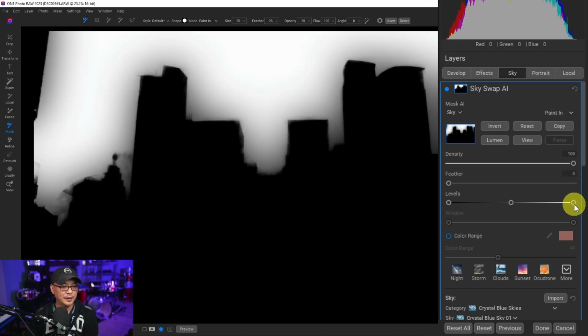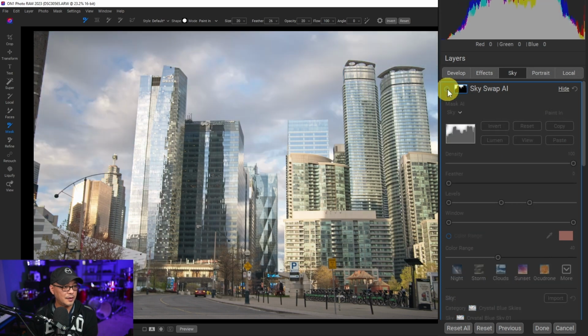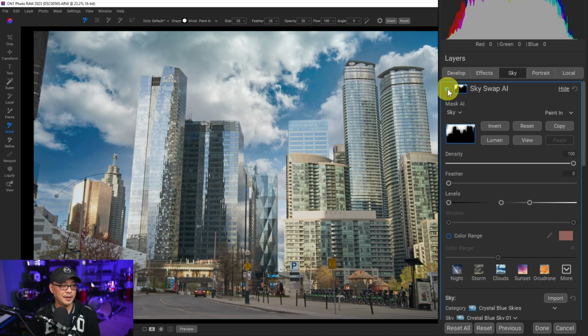And at this point, this is where I would play with the levels first before I make any manual corrections, just to see, can I make the mask better? So now you see with Mask AI, it's made a way better selection. So if we turn this on and off, that's the original sky. And this is the OcuDrone sky that we just imported.